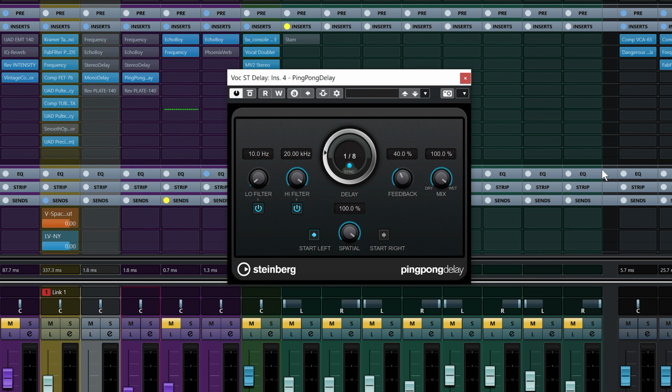So that can create a very cool rhythmic stereo effect. But if that is a bit too wide, you can bring down the spatial knob here, which is going to reduce the image of that delay.